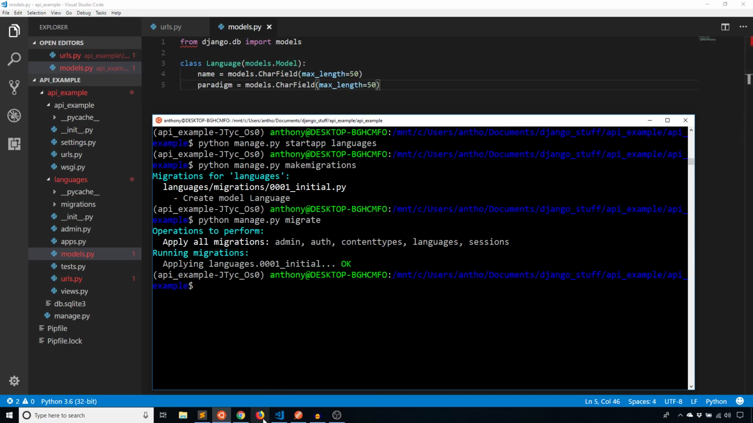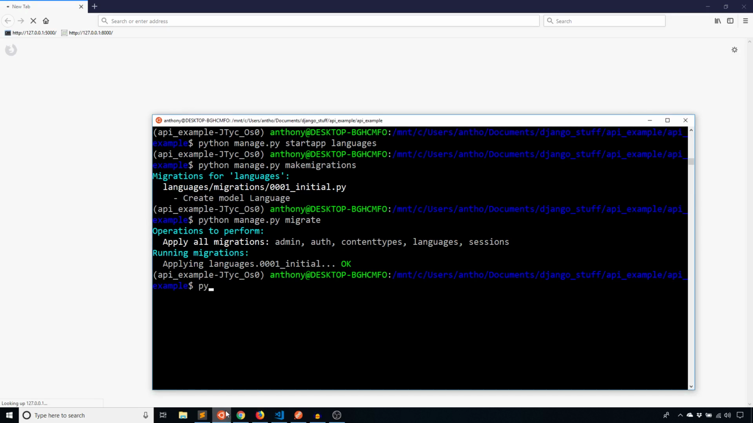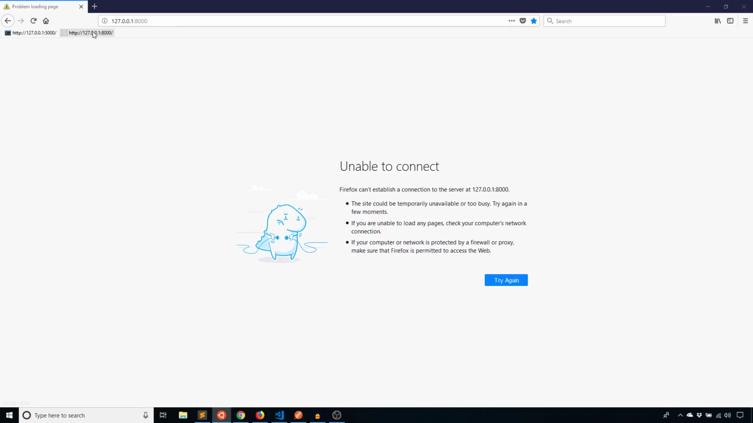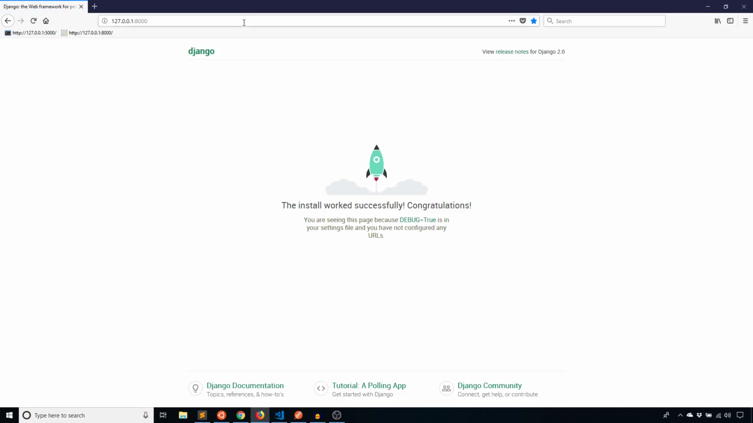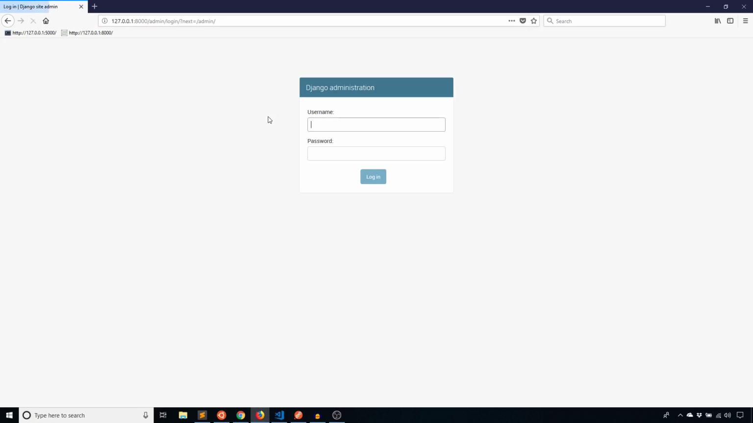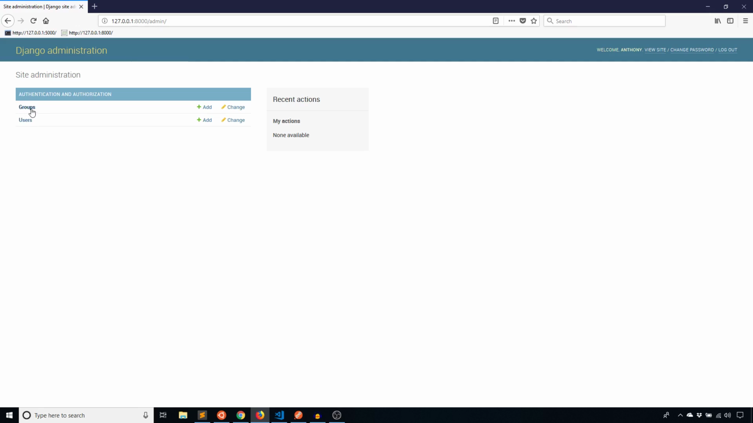If I were to go to the admin dashboard, which I could do right now. So python manage.py runserver. If I go to the admin dashboard, so /admin, username is Anthony, password is secret11. I will be able to see that in my admin once I add it to the admin.